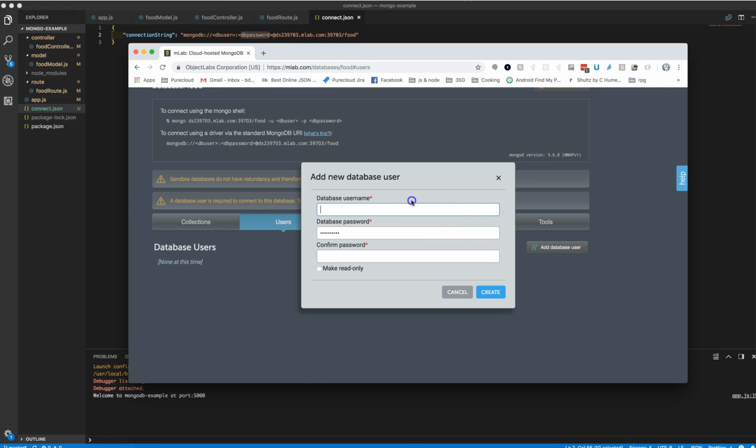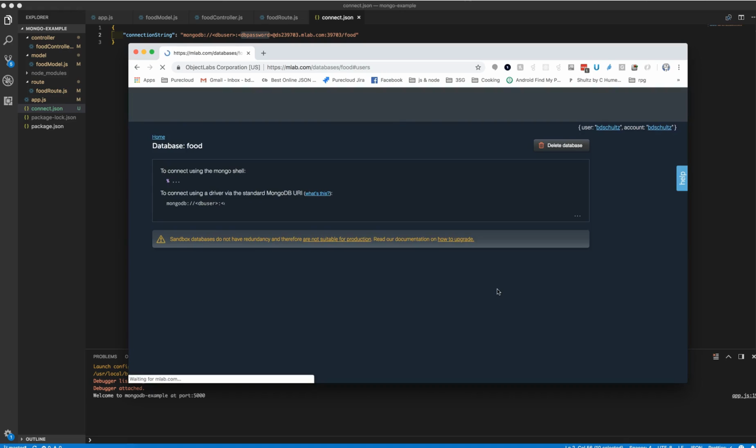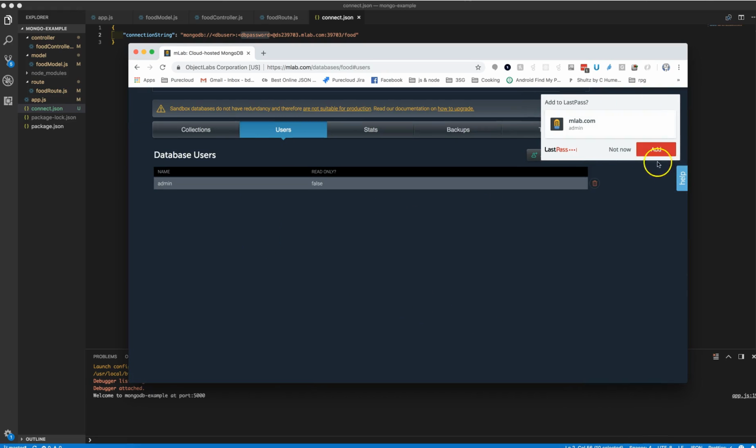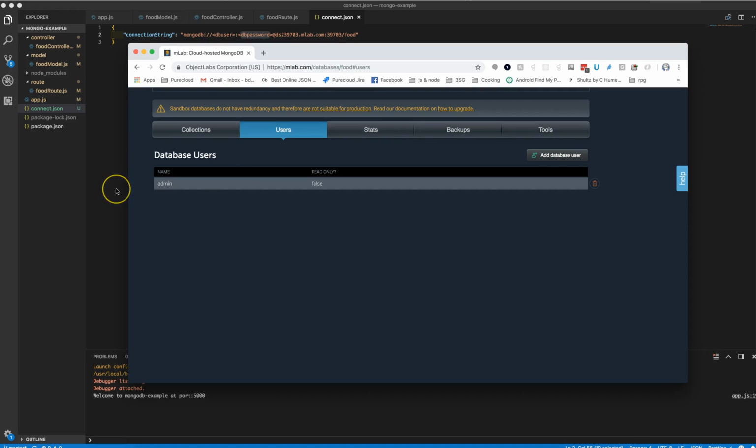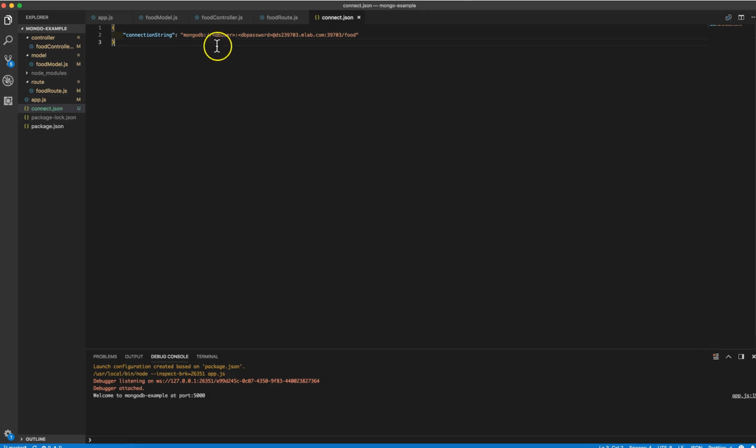So we're going to click add database user, and I'm going to make it admin, and then this requires a 6-digit alphanumeric password. So 1, 2, 3, 4, AS. This is going to be deleted at the end of this exercise. So now you'll see that we have a new user. So you will replace DB user here with the username, which is admin, and then the password, which is 1, 2, 3, 4, AS.